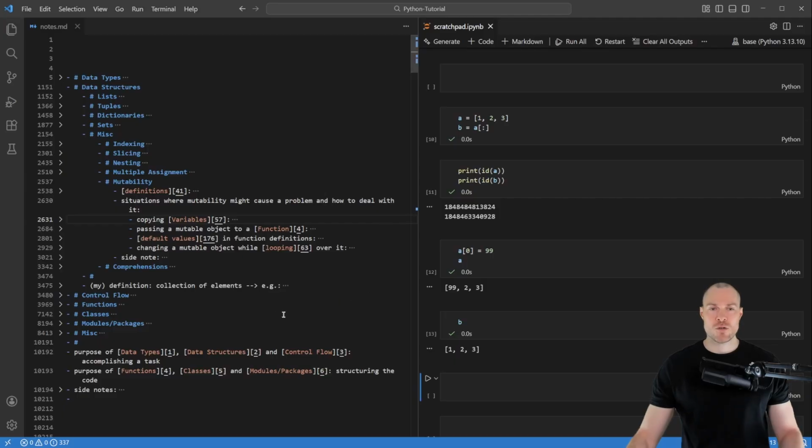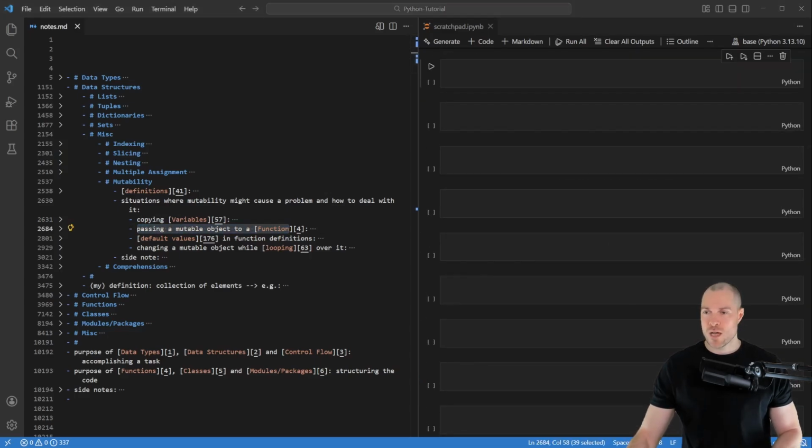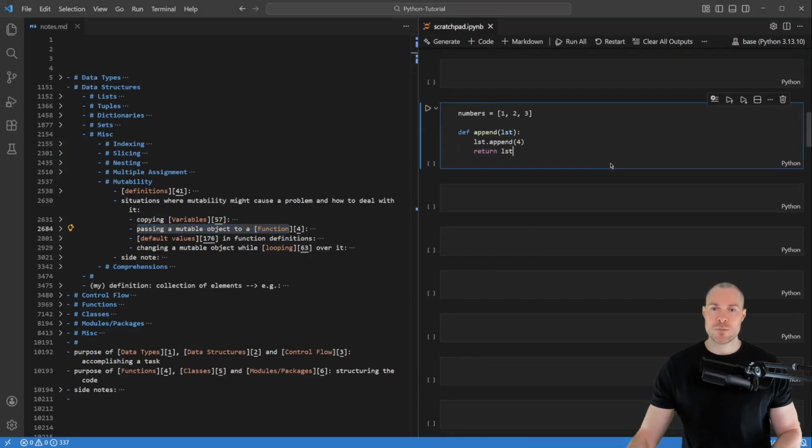Then the next situation where mutability might cause a problem is when passing a mutable object to a function. So to show that, I've prepared here this code snippet. So here I'm creating this variable called numbers, which is simply again a list containing 1, 2, and 3. And then here I'm defining this function, which is called append, which takes in a list and then simply appends a 4 to that list. And then here it returns that list.